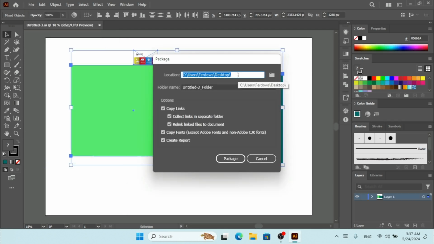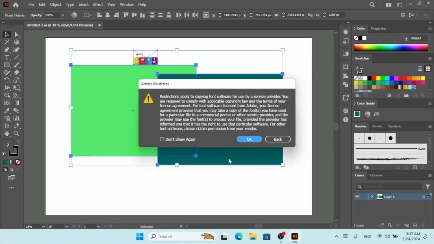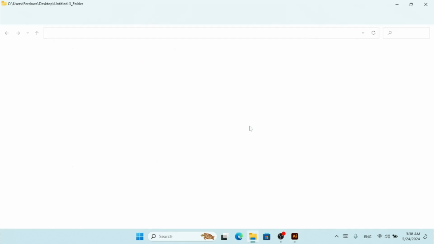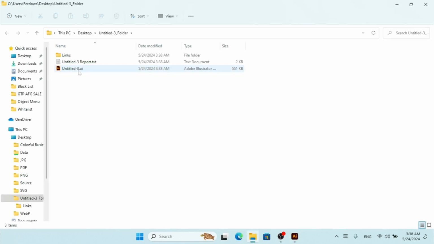So here you have to select your location, and also you have to set the folder name, and you can add all the copy links. You have all the options that you can turn on for making all the artwork in a package. So I'm going to click on the package. So now we have the package of our artwork. If you want to see the package, I'm going to click on show package. So here we have this folder, we have the report for that, and also we have the links.